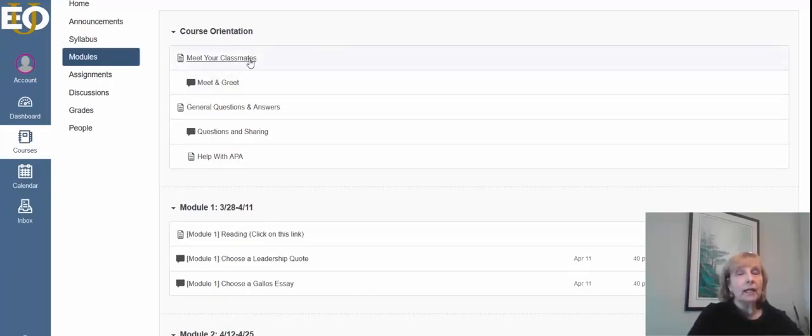At the top of the modules page, you'll notice there's a section called Course Orientation. In that I have an item that is Meet and Greet. It's about meeting your classmates. Some of you have already posted on that, and thank you for doing so. Anytime you see this symbol, you know that it's a discussion question that you're welcome to engage in. So if you wouldn't mind, take a minute, click on this, and introduce yourself to your classmates. This is not graded, but I think it helps us get to know each other and work better as a class as we work through this course.